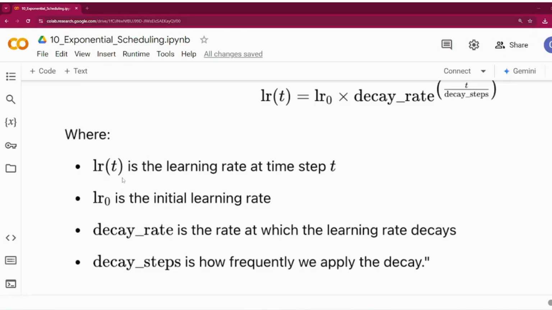This function updates the learning rate after every training step based on this formula, right? Where LR(t) is the learning rate at time step t, LR0 is the initial learning rate, then we have the decay rate, which is the rate at which the learning rate decays. Decay steps is how frequently we apply the decay.